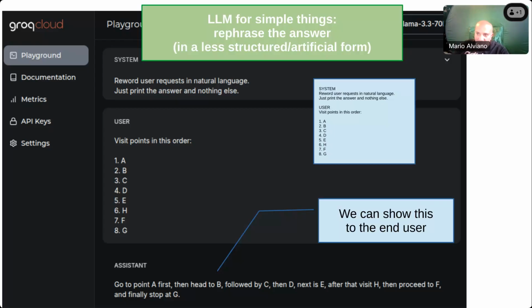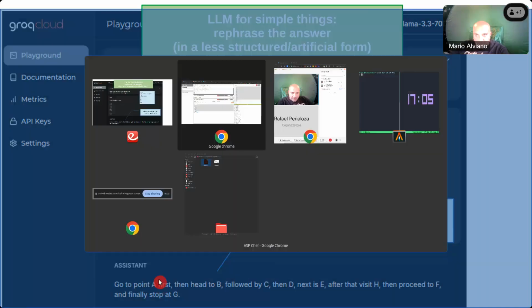We would like something more fluent. So what we can do in this case, let's go back to the parrot, which for us was the Groq playground, and then we are going to specify a different system message saying that we want to rephrase the text, the user request, in a more natural form. And then we provide what we obtained, this list, and then we should obtain this answer.